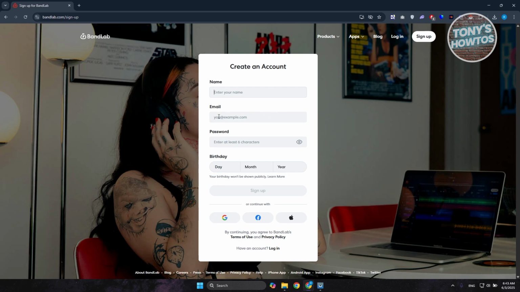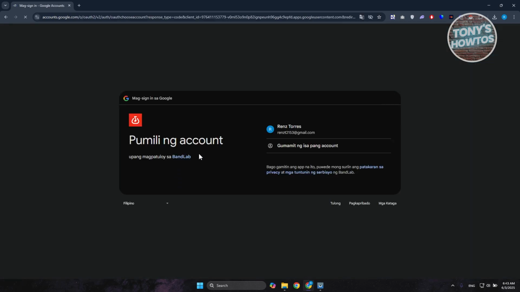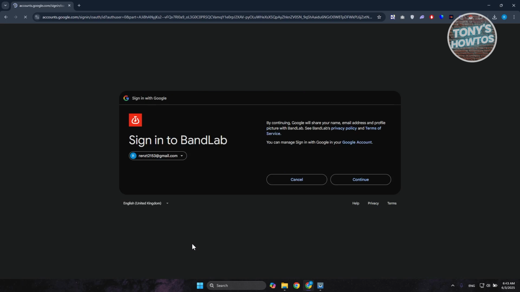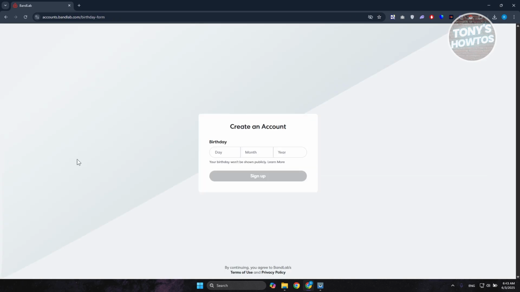You want to go ahead and log in to your account. Let's choose our Google account here. By the way, if you haven't created your account, this is a great way to create yours. Let's click on our Google account here, click on continue, and that should create our account. It might ask you for some details, so you can just specify your details. Let's enter your birthday here.